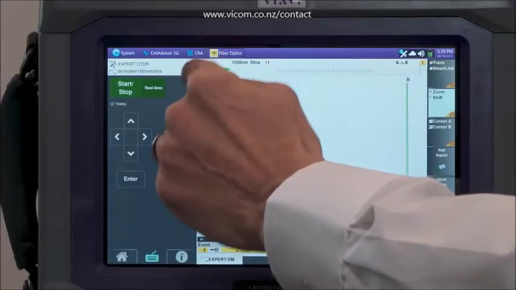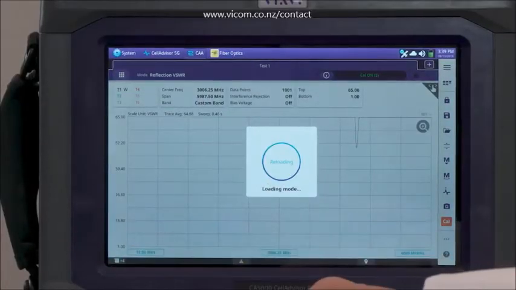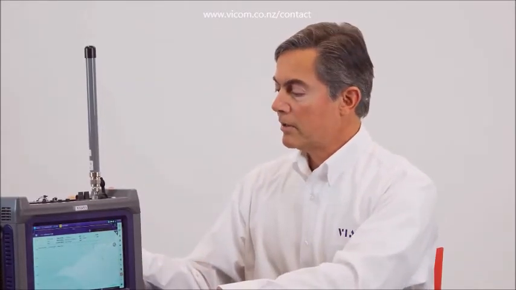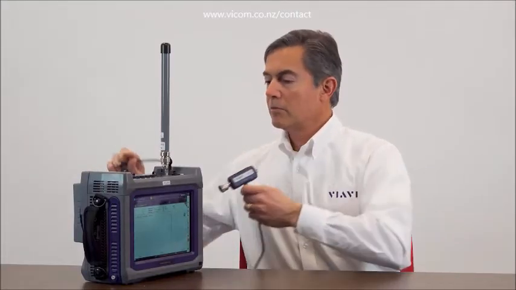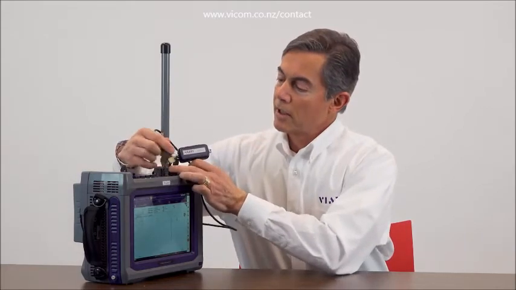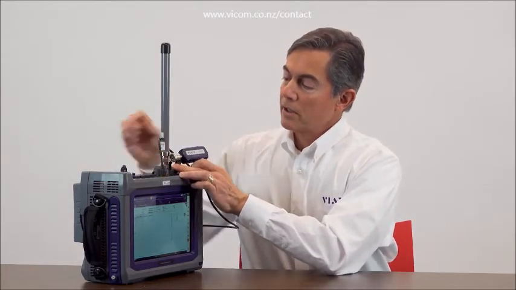For cable and antenna testing, similarly, we have an icon for a cable and antenna analyzer. We select the frequency of interest, and once that's completed, we just need now to calibrate the CellAdvisor cable and antenna module. To calibrate the cable and antenna module, we're just going to be using, in this case, an electronic calibrator.